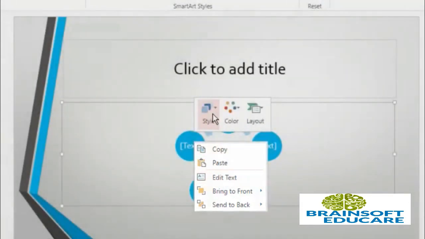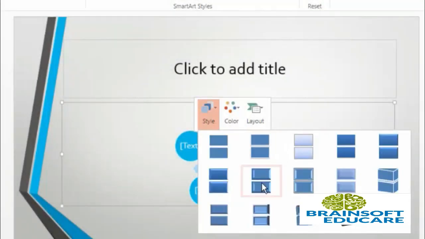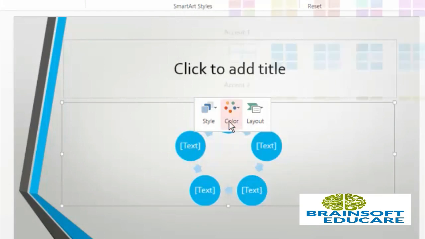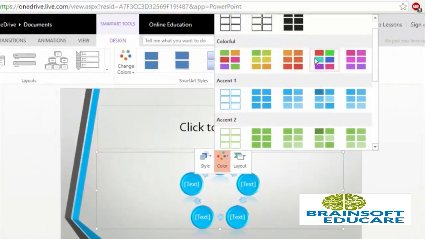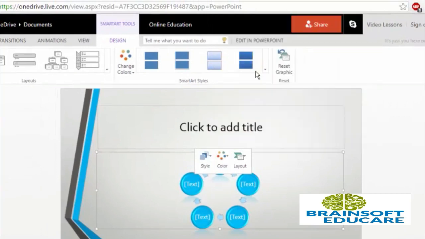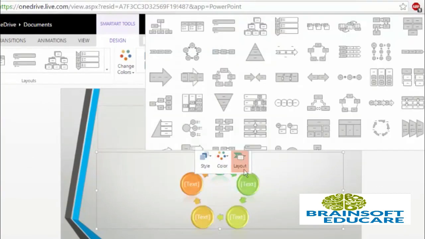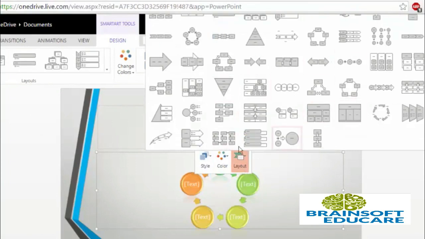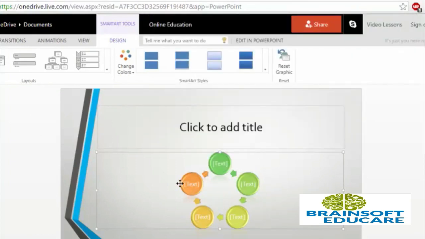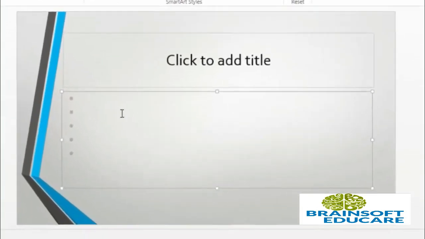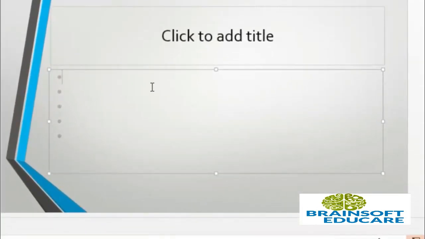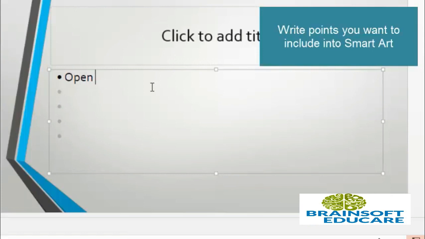You can also set styles like this 3D style. You can select color as well. So I'm selecting this colorful format, or you can select a layout or change the layout from here. So I am editing my text, and here it is bullet points. Here you have to write all the points of your SmartArt. So I am writing just a simple process of learning online.